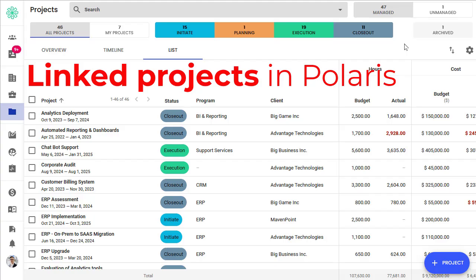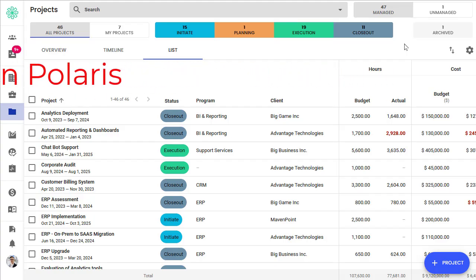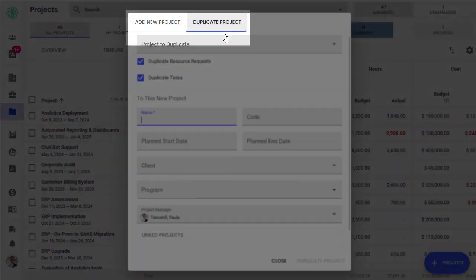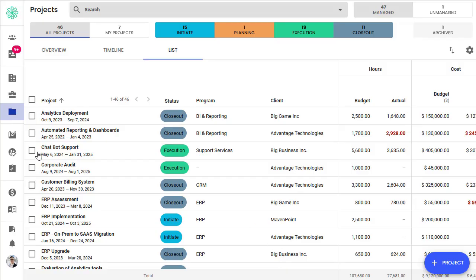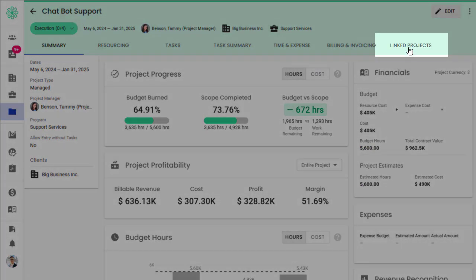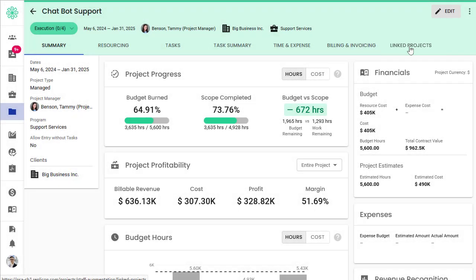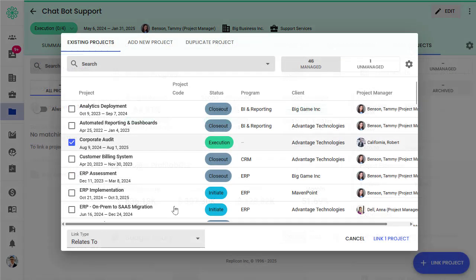Projects that project managers create are sometimes, or often, related to each other in some way. For example, you might create a project for each phase of a larger project. Now, in Polaris, you can link projects together to reflect these relationships, when creating or duplicating a project, or when using the new Linked Projects tab in existing projects.